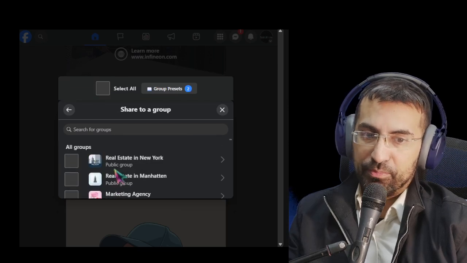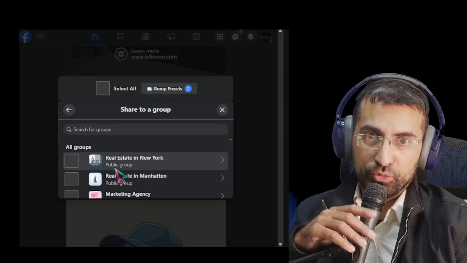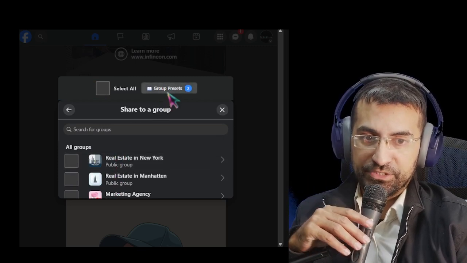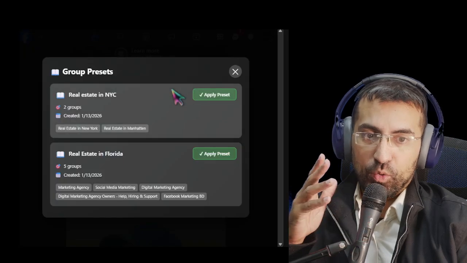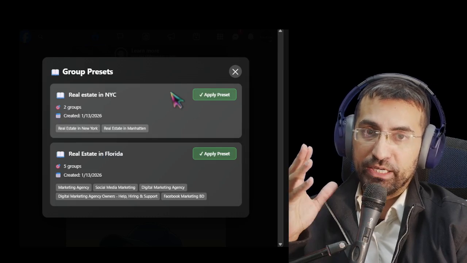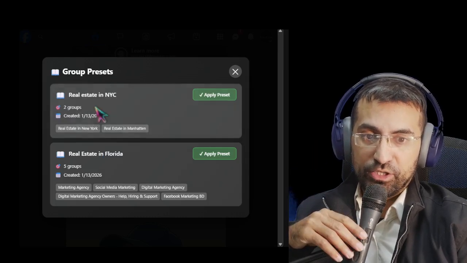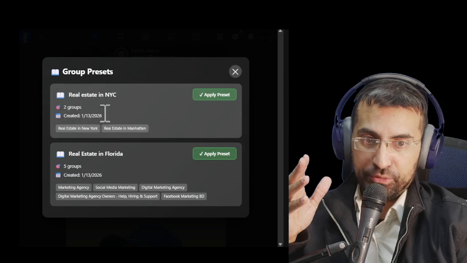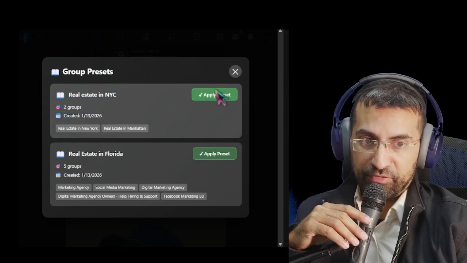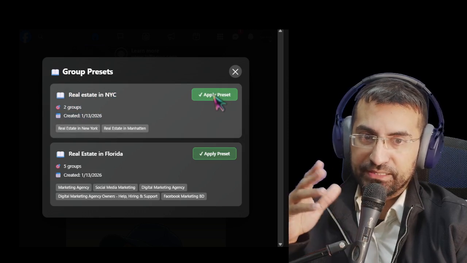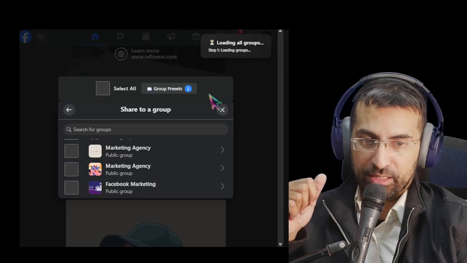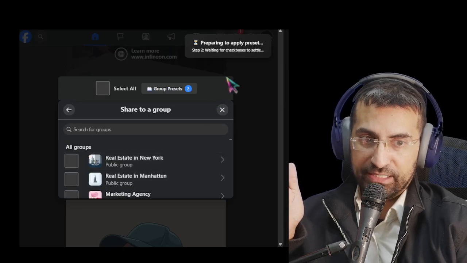But let me show you something even more amazing, especially for people who do sharing regularly. There's this function called group presets, as you can see over here. When I click on it, it lists groups that you've already posted to in the past. So for example, here's a group preset I've sent to in the past to these two groups. If I click on apply preset, it's going to apply this list of groups right now. So I click apply preset, and then it's going to select those two groups.